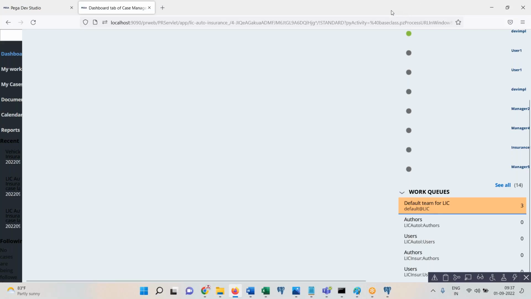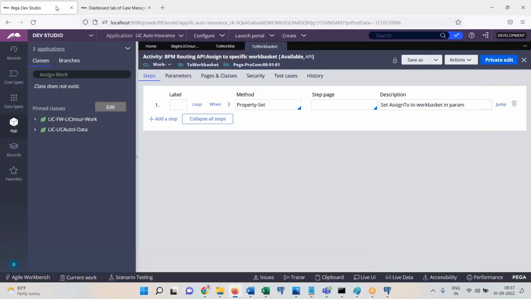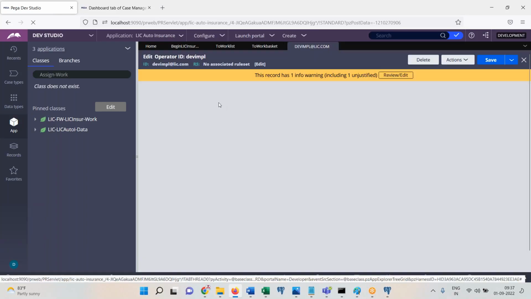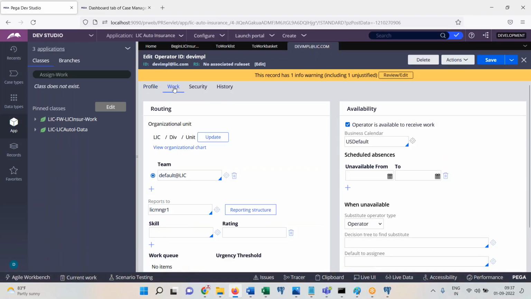Online, everyone following? Okay, thank you. And here you go now. If you open an operator ID, every operator, under the work tab there will be one team. An operator belongs to a team. I told you already, an operator is like an employee. An operator will have organization, division, unit. An employee works in an organization under some specific division of a specific unit, correct?